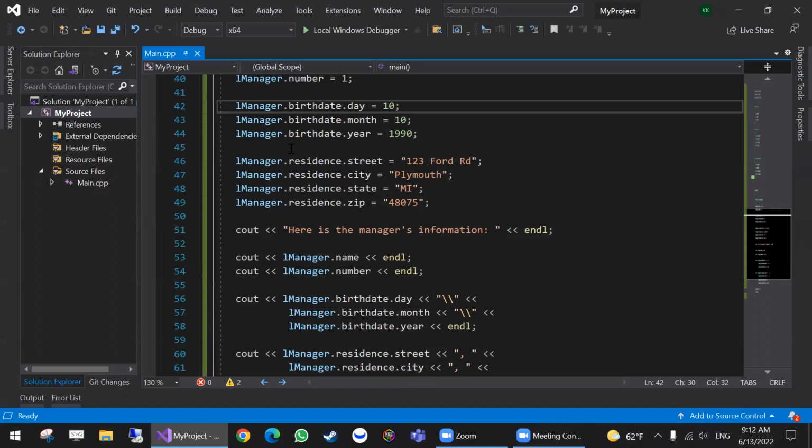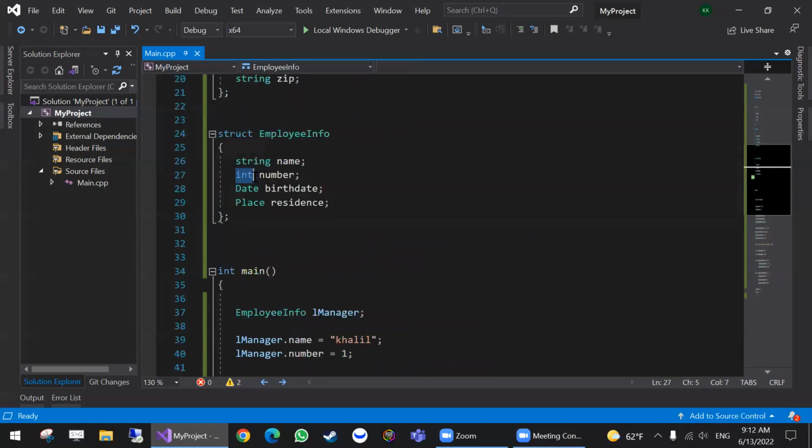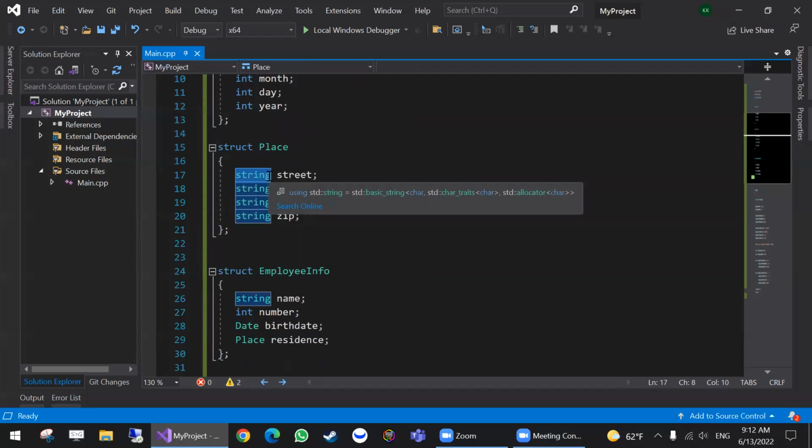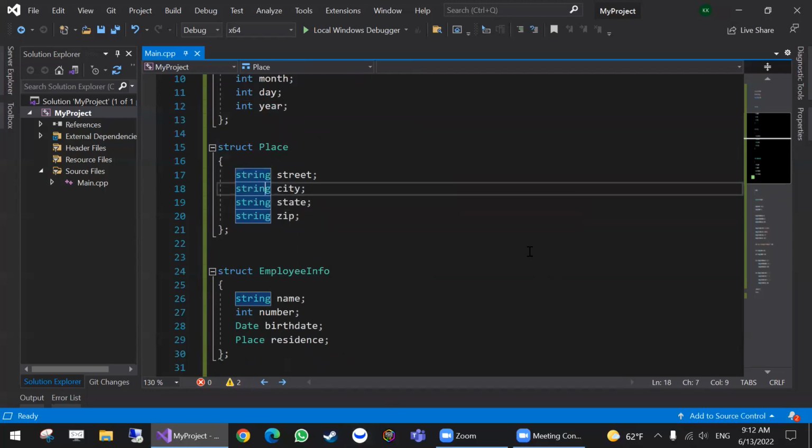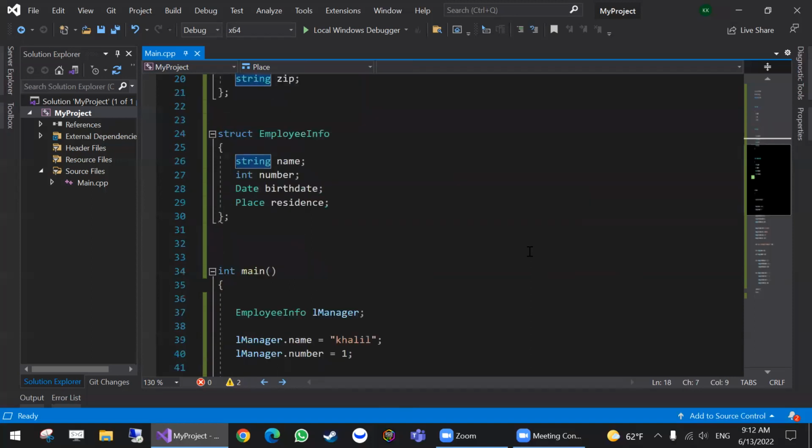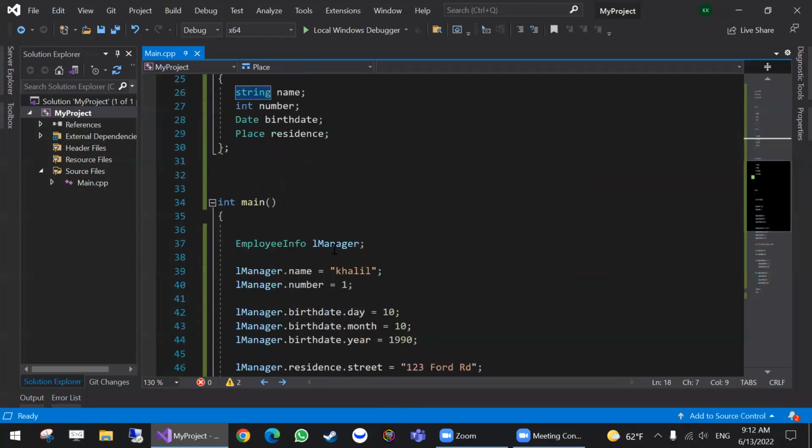Abstract data types are data types that are created by the programmer. Primitive data types are data types that come with the language. For example, integer, I didn't create or define an integer or a string. These are primitive data types that come with the language. So just how you pass primitive data types to functions and back from functions, the same way you're gonna pass struct variables and return them from functions.